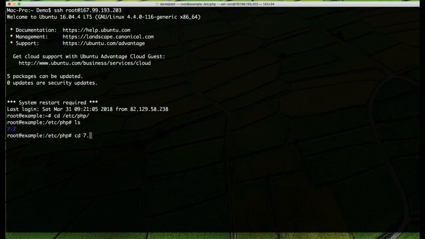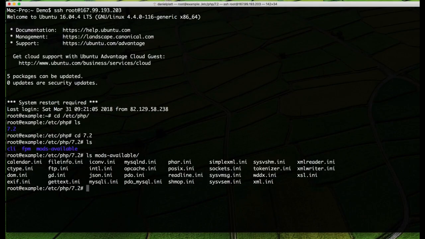So let's go into the 7.2 directory. And in here, you again have two different directories. I mean, mods-available is just all the different modules that are available, which are linked to, so ignore that directory. The other two directories are CLI and FPM. CLI is the PHP configuration for the command line. Now, most of the time, you don't need to worry about that. FPM is what we use to connect Nginx to PHP. So that is where the config lies that we need to modify.